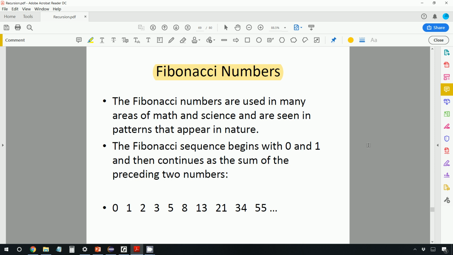If you've never heard about them before, I strongly encourage you to give it a Google. Even the Wikipedia page has some great examples and information on it. So look it up. They're a pretty cool sequence of numbers.